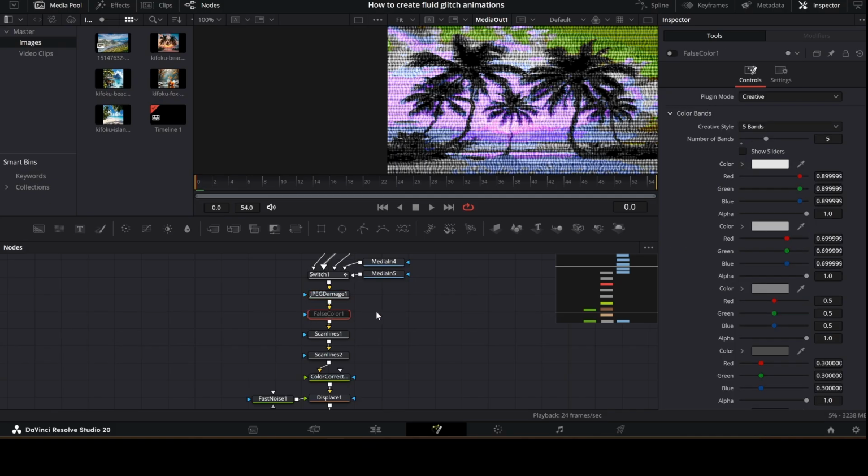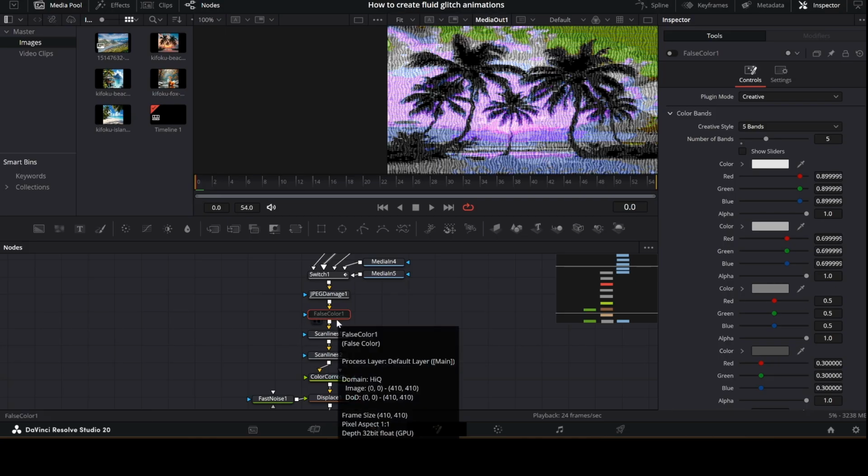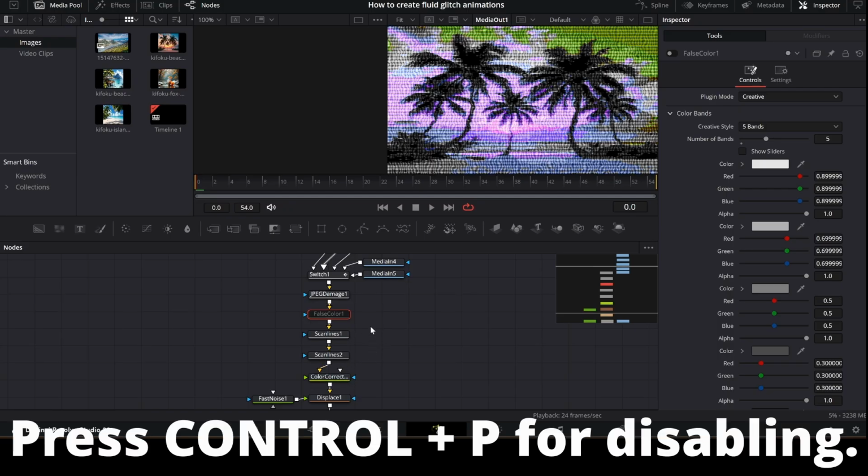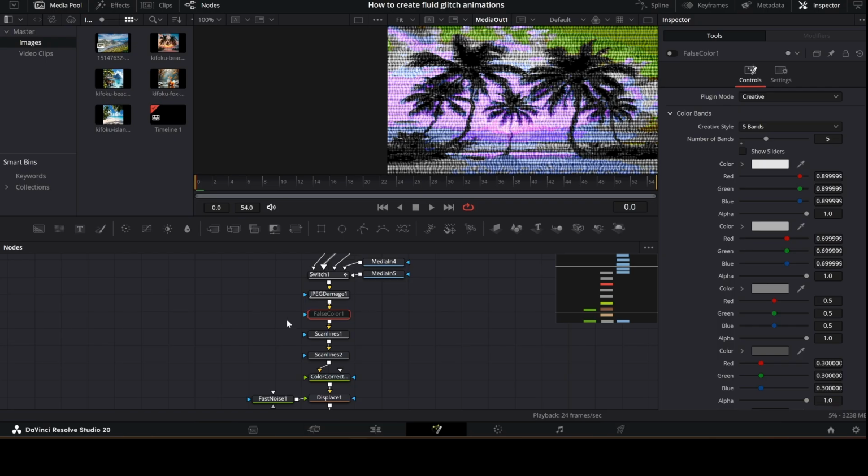Note, false color is disabled in the node graph. You'll see the node is grayed out in the viewer, but it's still part of the chain and passes the image through. Press Ctrl+P to disable it. The false color node remaps the brightness values of the image to specific colors. In this case, a grayscale band sequence. It's currently switched off, so the image passes through untouched. But flip it on and the whole look changes instantly.